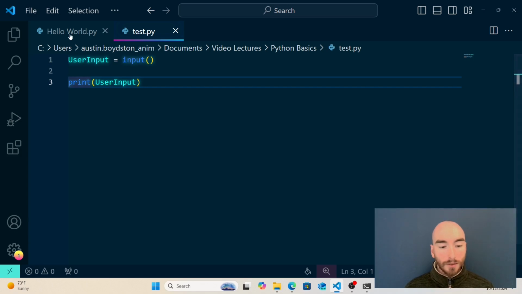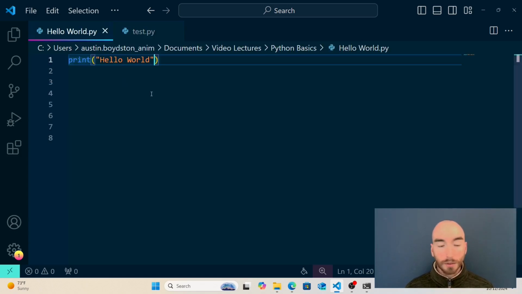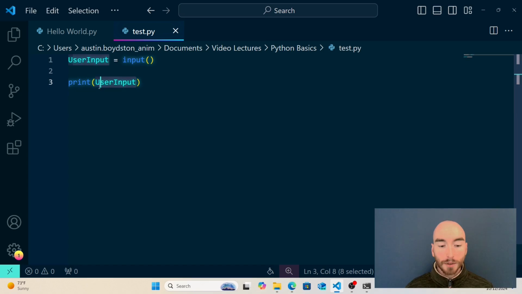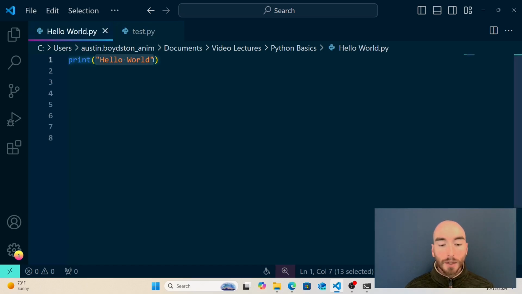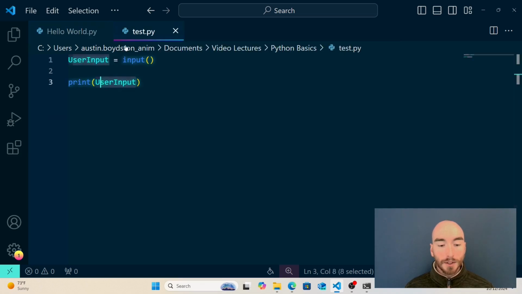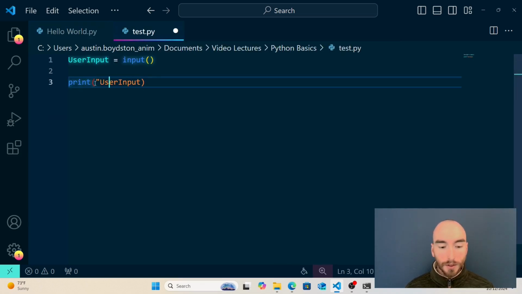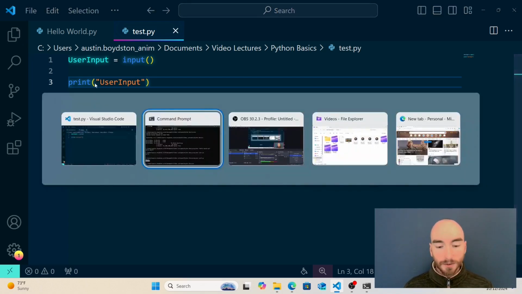Now notice, if we jump back to our hello world code from the previous lesson, we had these quotation marks here. And over here, we do not have those quotation marks. The reason why we have quotation marks here is because this is a literal message we'd like to print out. It's the plain text we're telling it to print out. If I were to come over here and surround this in quotes, it won't treat user input as a variable anymore. It's going to treat it like plain text, as if we want to literally say user input. I'll just show that real quick.